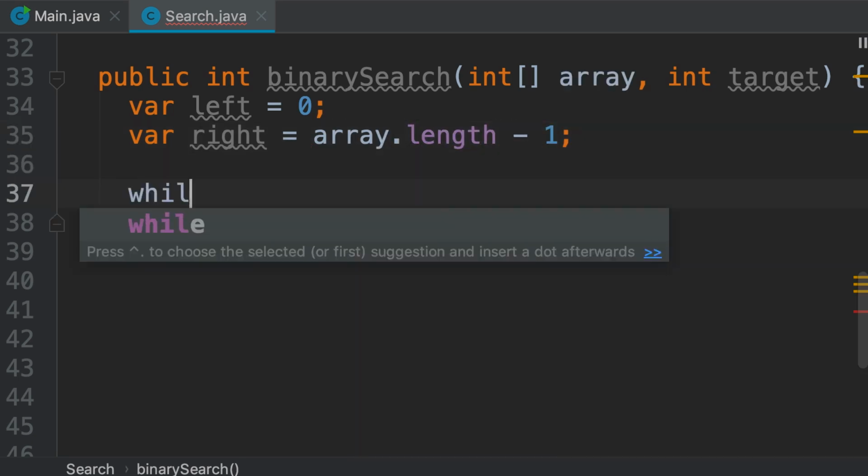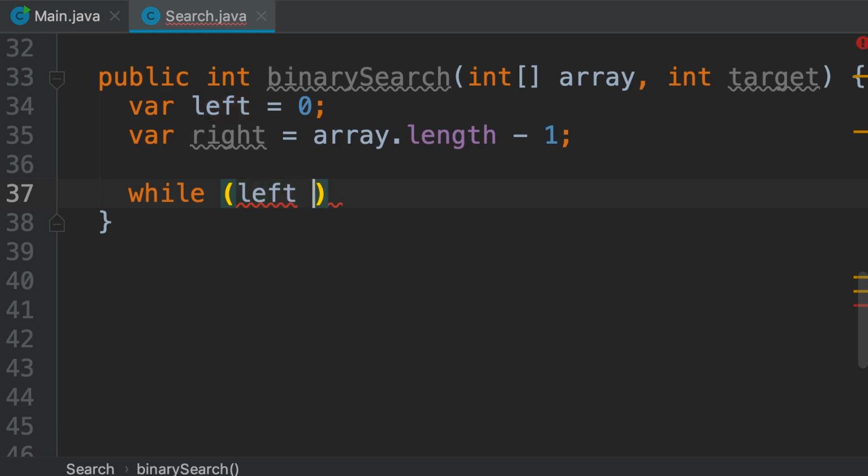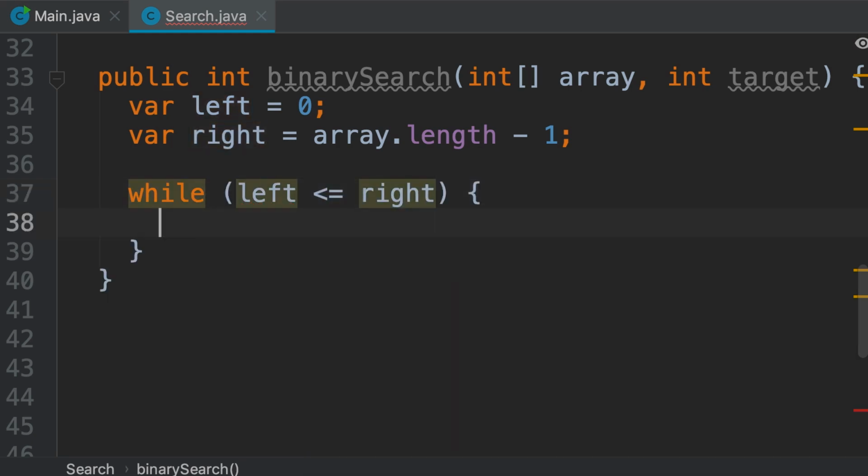Now here we need a while loop. As long as left is less than or equal to right, that means we have a partition or a segment that has at least one element. Here we calculate the index of the middle item. So middle equals (left + right) / 2.